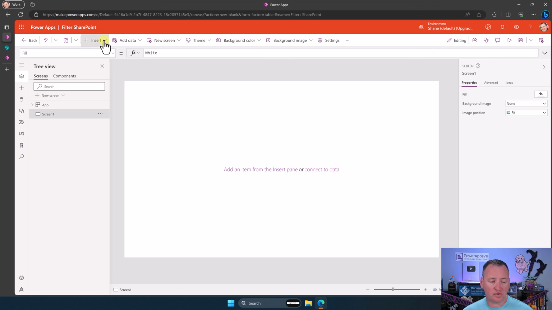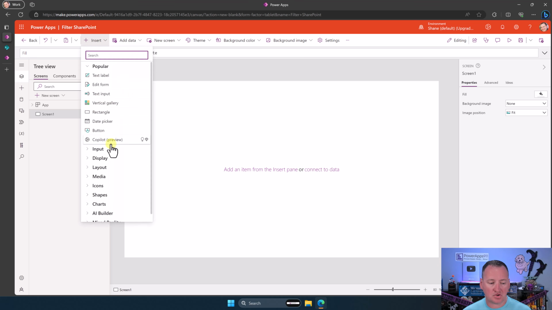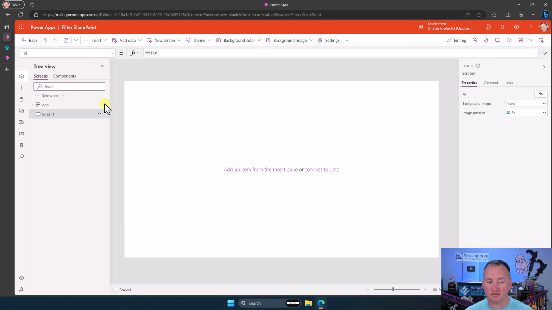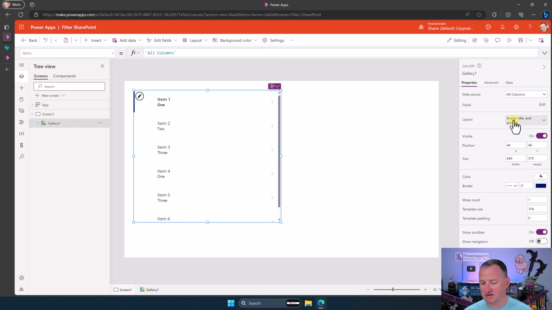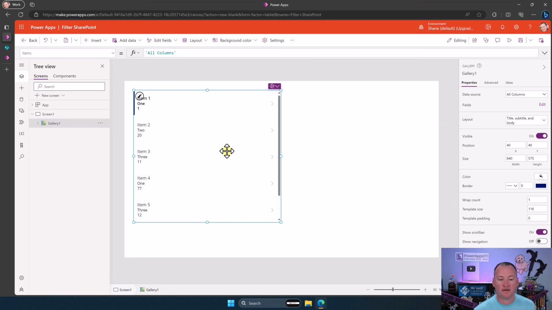Then all we're going to do is add ourselves a simple gallery, right? We're not trying to get into a lot of the nuances. We really just want to cover all of the different column types. So there's the gallery. We'll set it up to All Columns, and then we'll change this over here to title, subtitle, and body. And so there you go. All the things are in here.